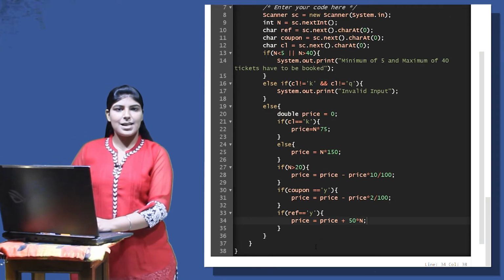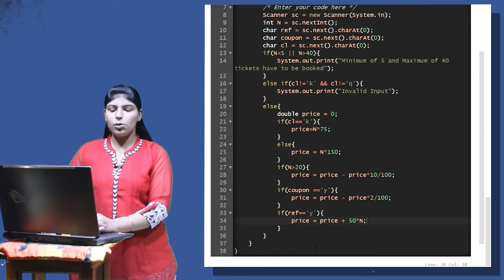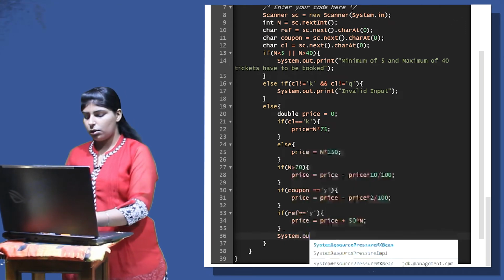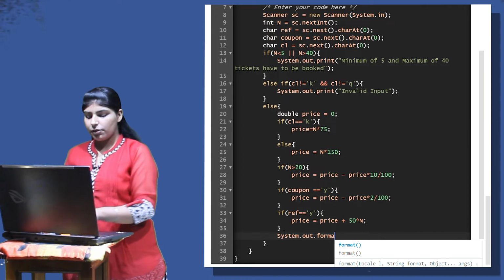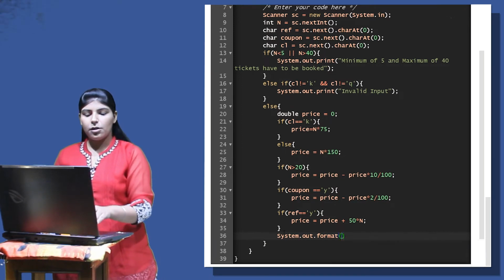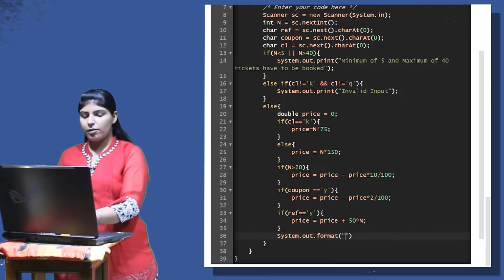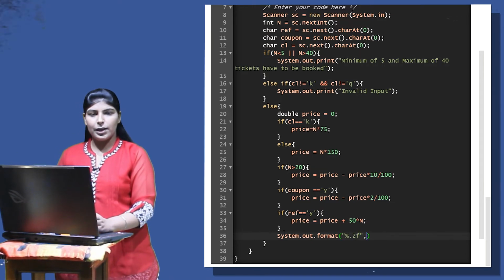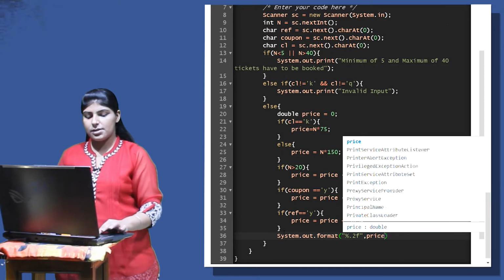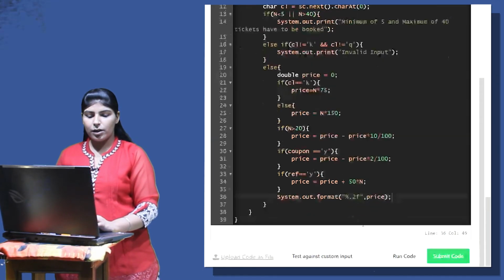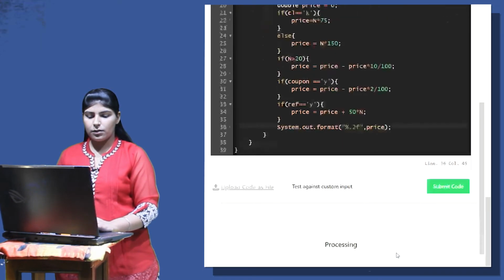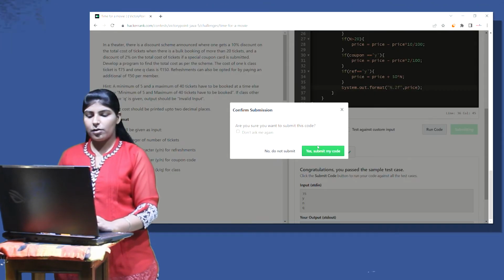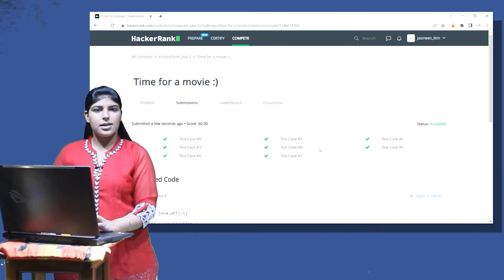After this the total price has been calculated and we can display it up to 2 decimal places. So I'll write here system.out.format. First we will give the format specifier. For printing up to 2 decimal places I will write %.2f, and after the comma we will write the variable name. So the variable name here is price. Now let us try to run this. So the sample test cases have passed. Now let us try to submit this code. All the test cases have passed.